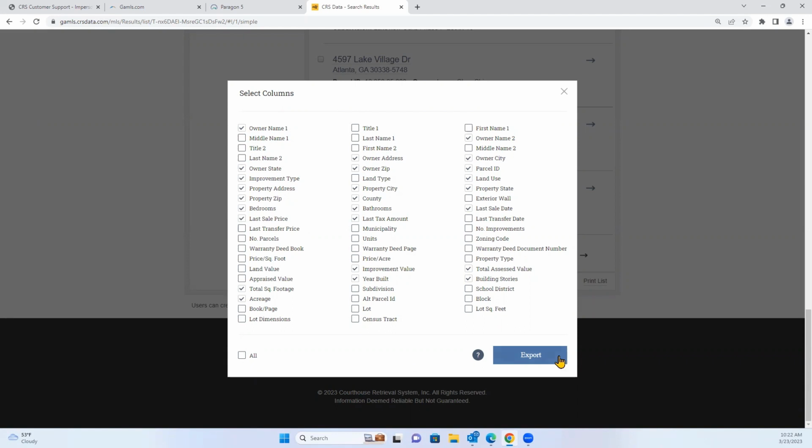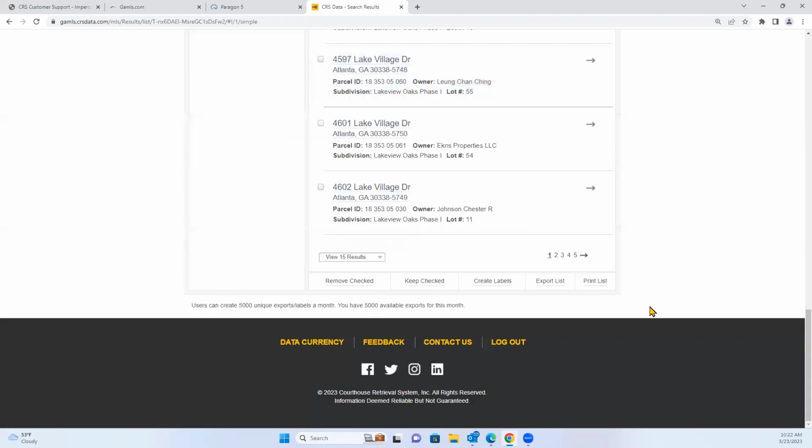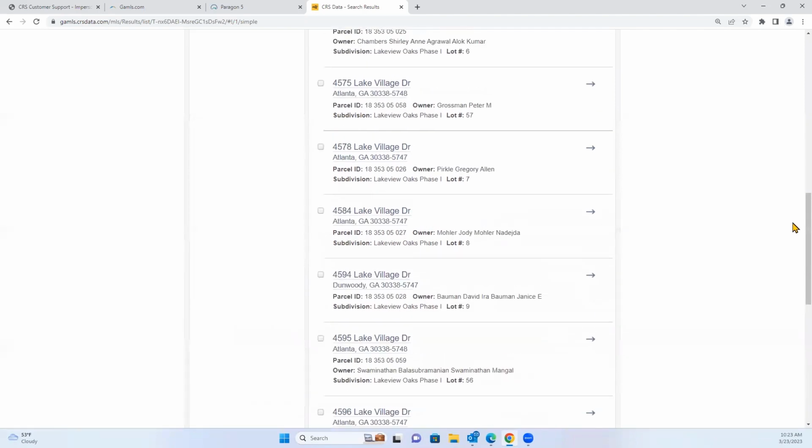And again, that's a very quick and efficient way to generate a list of properties in a subdivision. And remember, we have the entire subdivision as they have been recorded at the assessor's office. So some of these properties might not have gone through your MLS. So that's a big advantage of using our quick, simple search and then going to our results page. All right. You can also print the list, FYI. Let's go up.